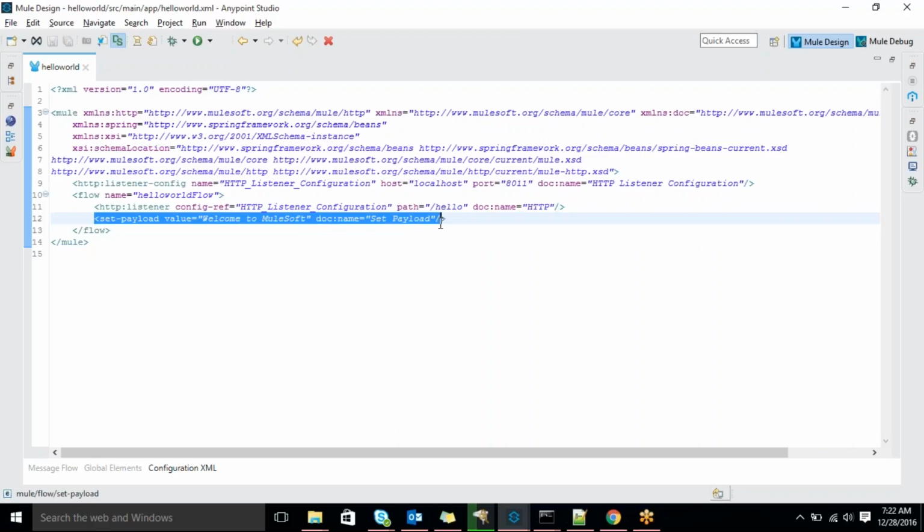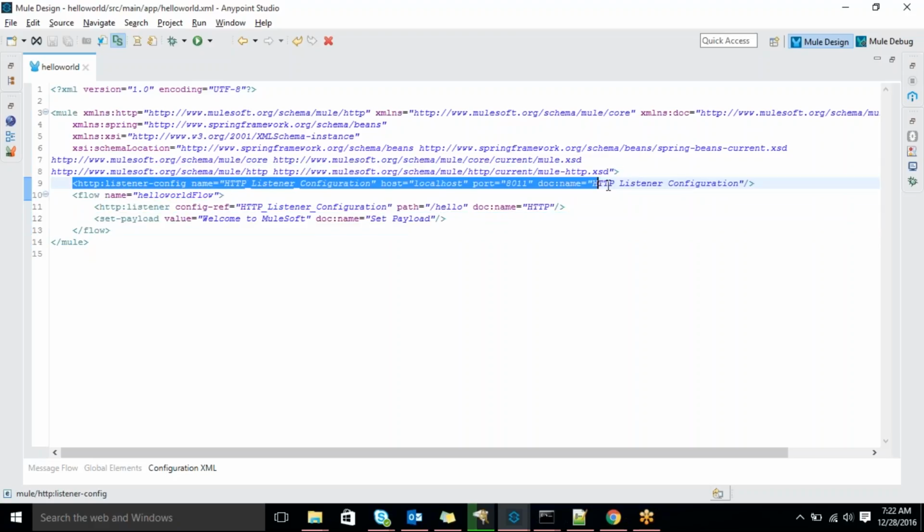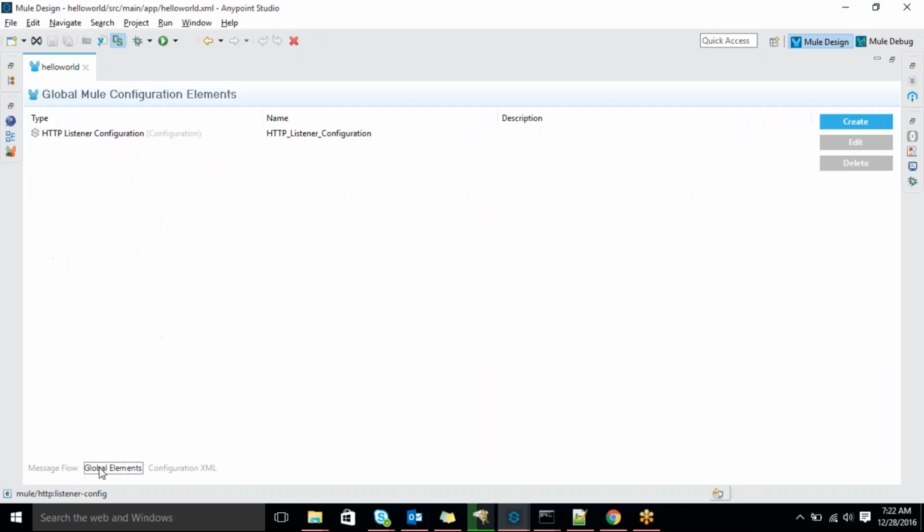Welcome to MuleSoft. See the connector configuration, whatever connector configuration we did, that configuration part, the top level will mention. It's global, it's mentioned at the top level so that it can be used in your flow. Coming to here, this is a configuration, all the XML view. This is a design view. This is a global elements.